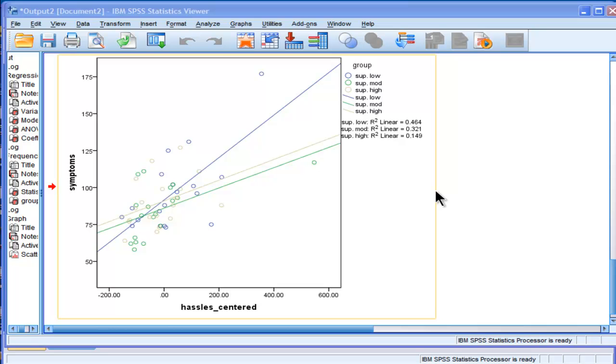And in this case, the nature of the relationship between hassles centered and symptoms changes from low, moderate, to high levels. In fact, what's happening is it's going lower and lower. And so if you have high levels of support, the correlation between hassles and symptoms isn't very strong because support, arguably, is acting as a buffer. And this is a great way to depict the nature of an interaction effect.